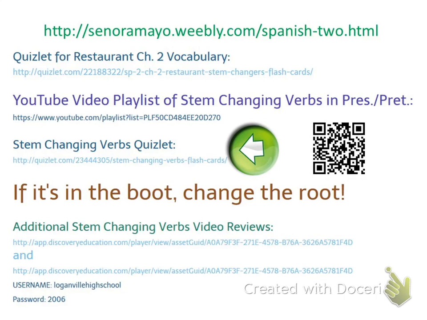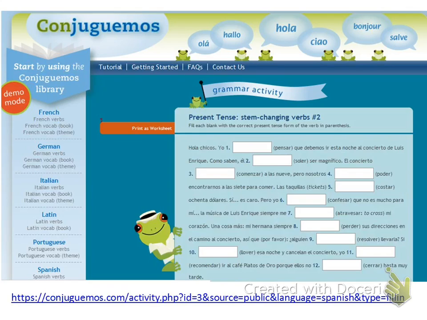And again, just the little saying there to remind you that if it's in the boot, change the root. And lots of additional resources there for you to use. The website Conjuguemos also has a whole bunch of activities that you can do electronically. So here's an example of one, and I give you the link to that on my website as well.